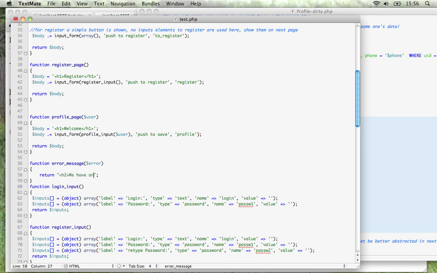We have a problem. Header2, font color is equal to red, and then our error, heap font. That's it. Let's do a break. Okay, that's our error message.